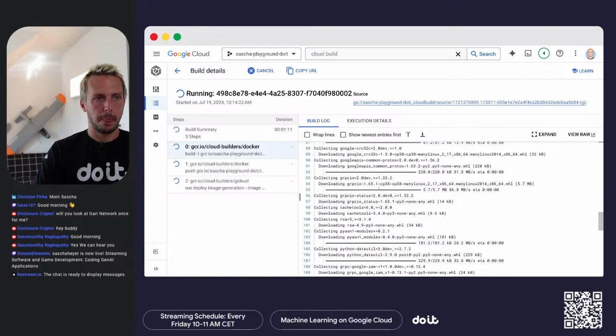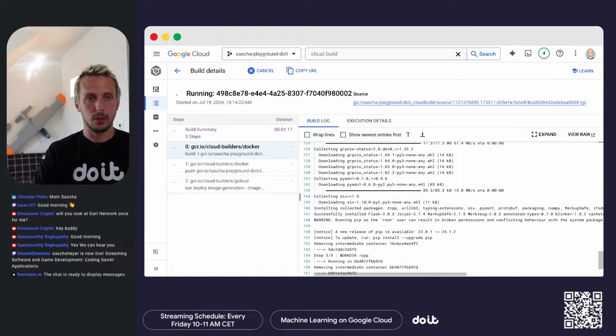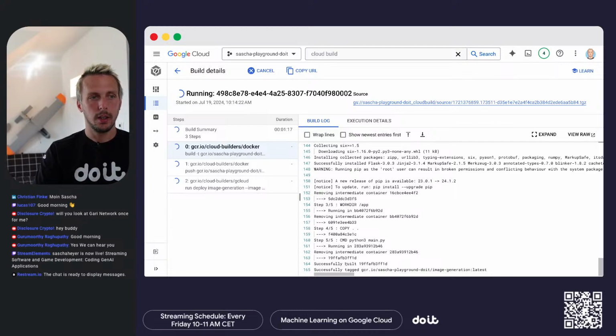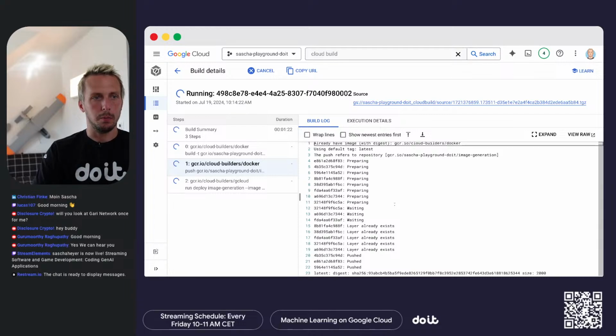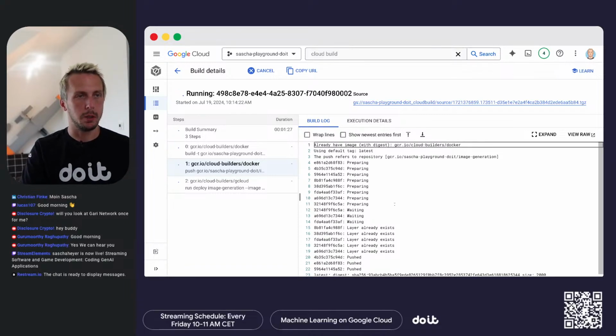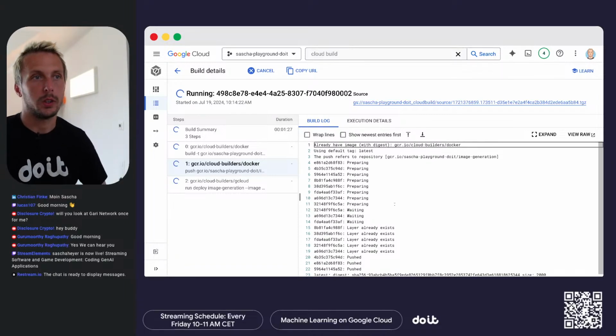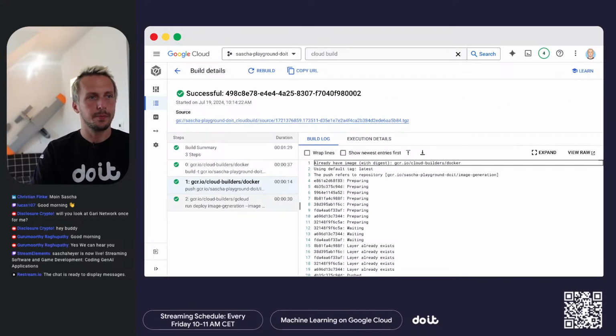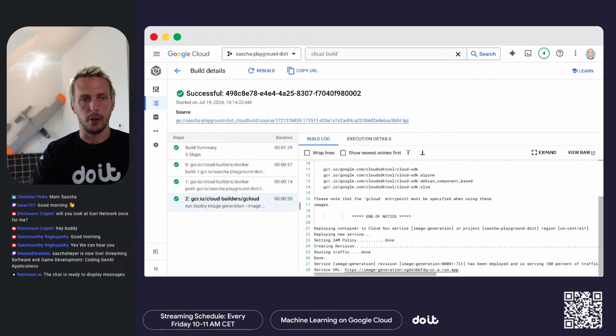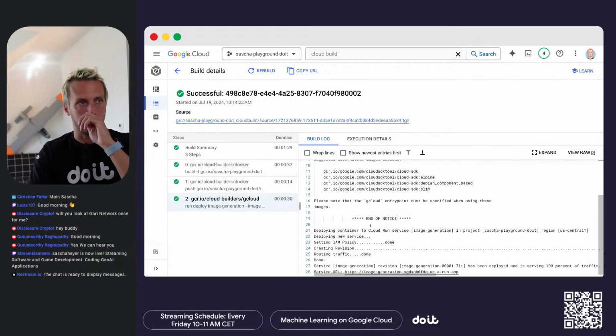You see we're now first downloading all the dependencies we have, and it's already built, it's already tagged, and here it's already being pushed. So it's currently being pushed to the Container Registry. So now it's done, and it also deployed the Cloud Run service. We come to that in a second.